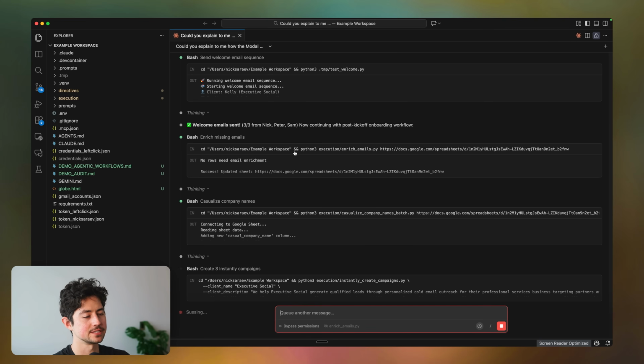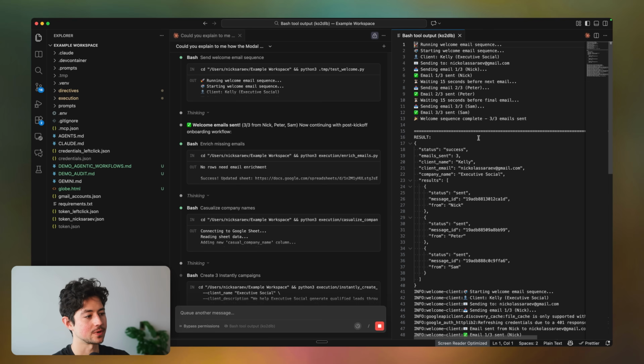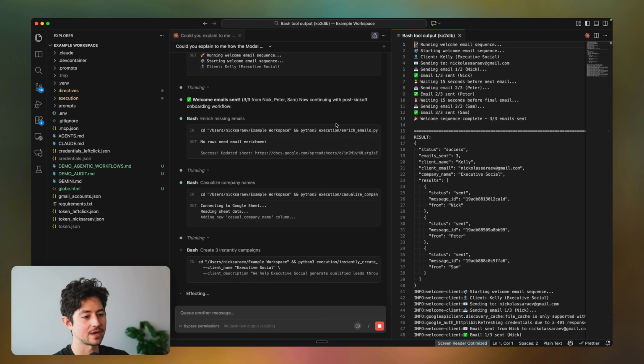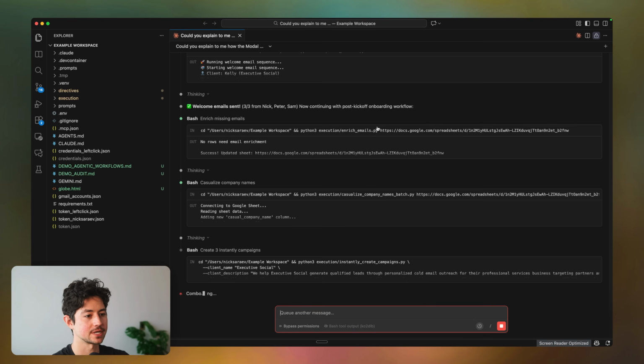Okay, after a few seconds, you can see it's now started a welcome email sequence. And so it's sent messages to a variety of people. Here's some information around the client and what various emails we're sending. After that, we're then casualizing the company names like I talked about previously. That's just running through all this information, the company name specifically, and turning them from their official, legal versions into the casual ones.